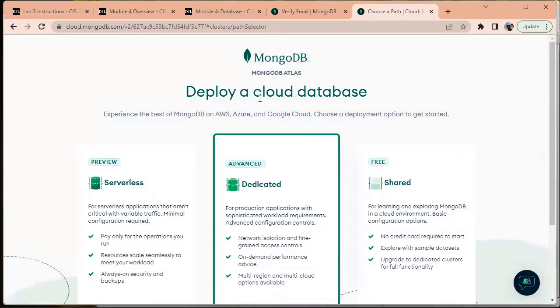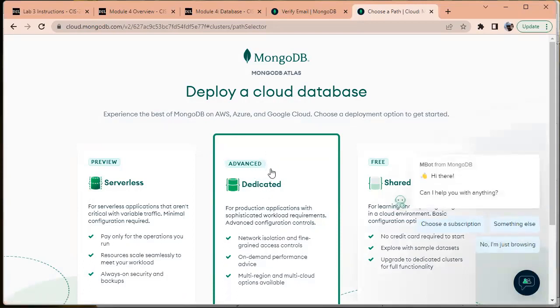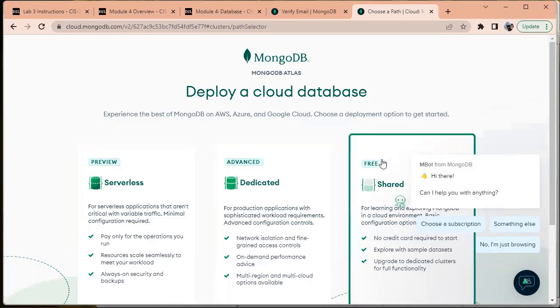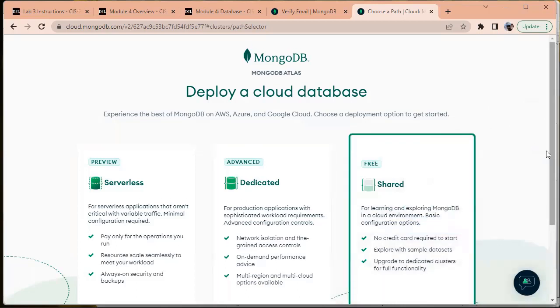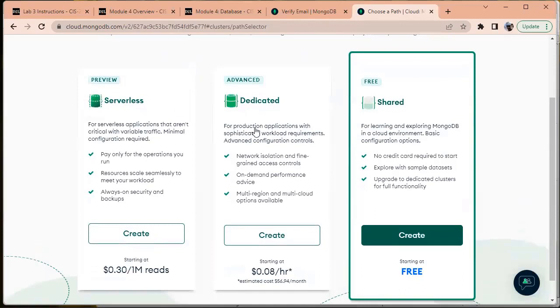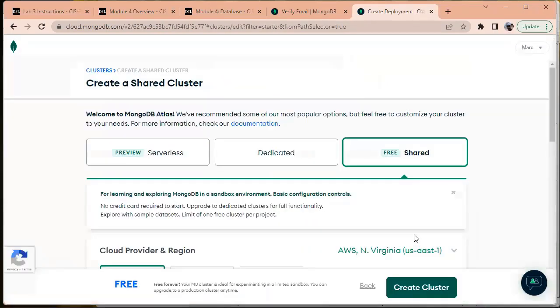So here I am on the deploy a cloud database screen, and by default, advanced is selected, but you're going to want free unless you're like a power user. If you want to spend money, it's only 0.8 cents per hour for Connect, which is less than $60 a month. So less than some of our cable bills. And then I'm just going to create a free account here. And then shared for free.